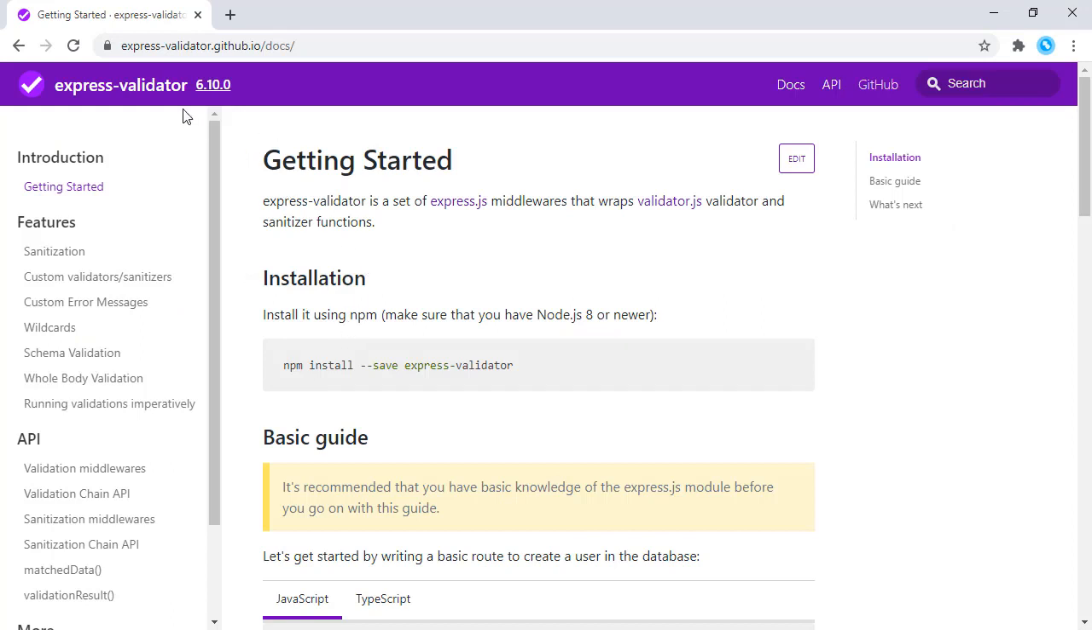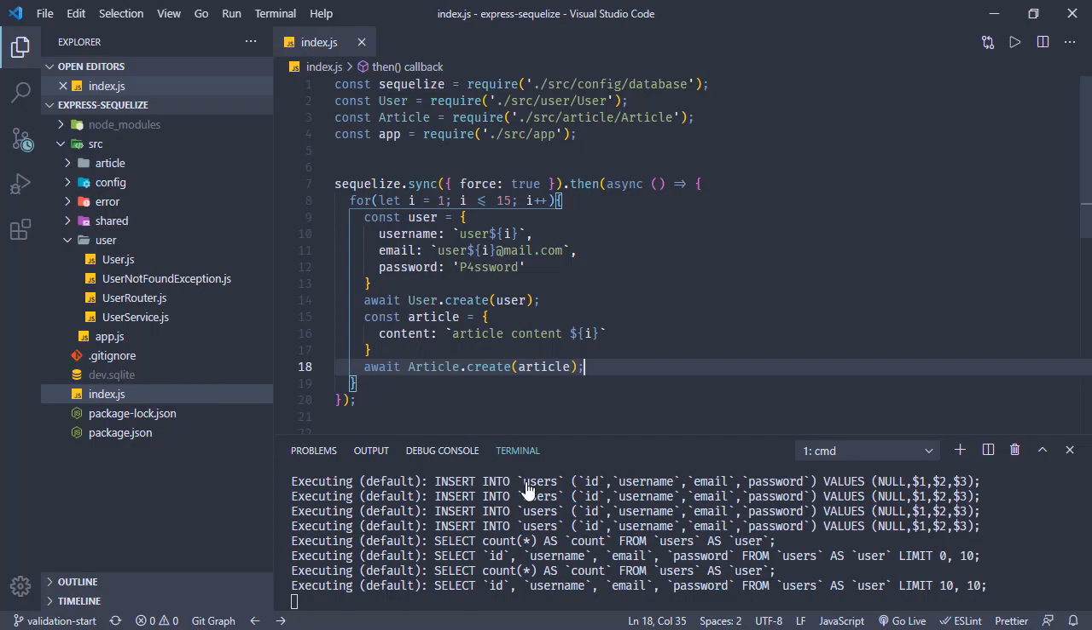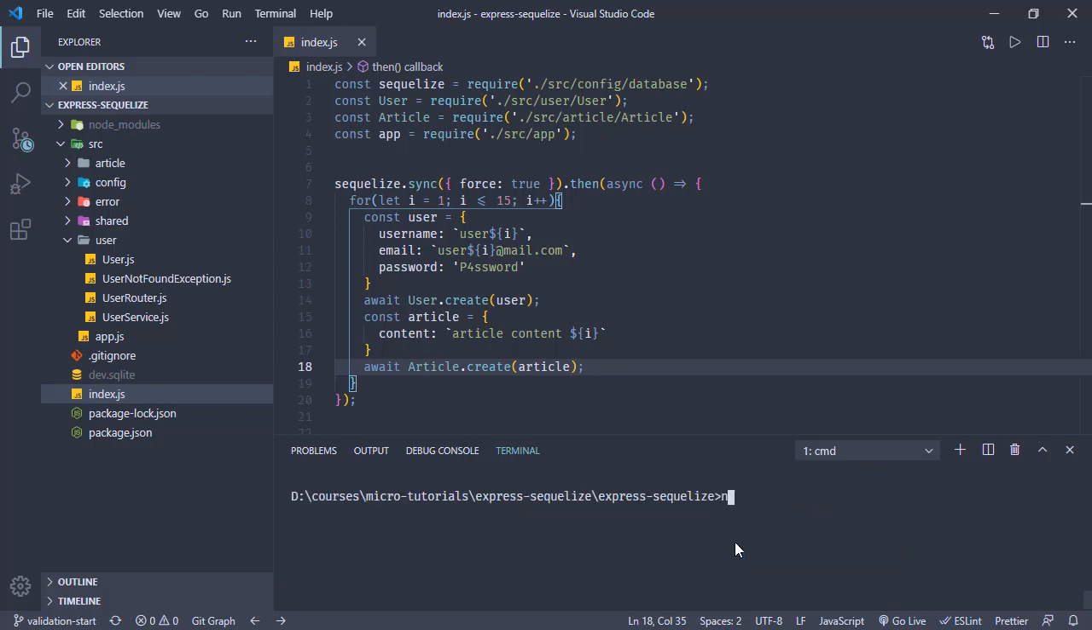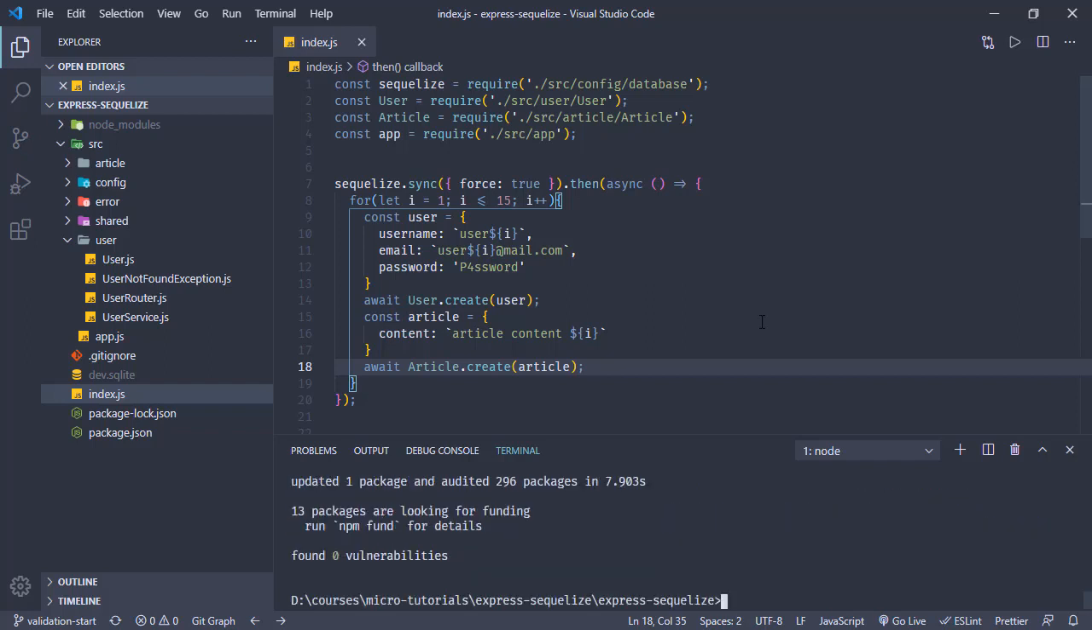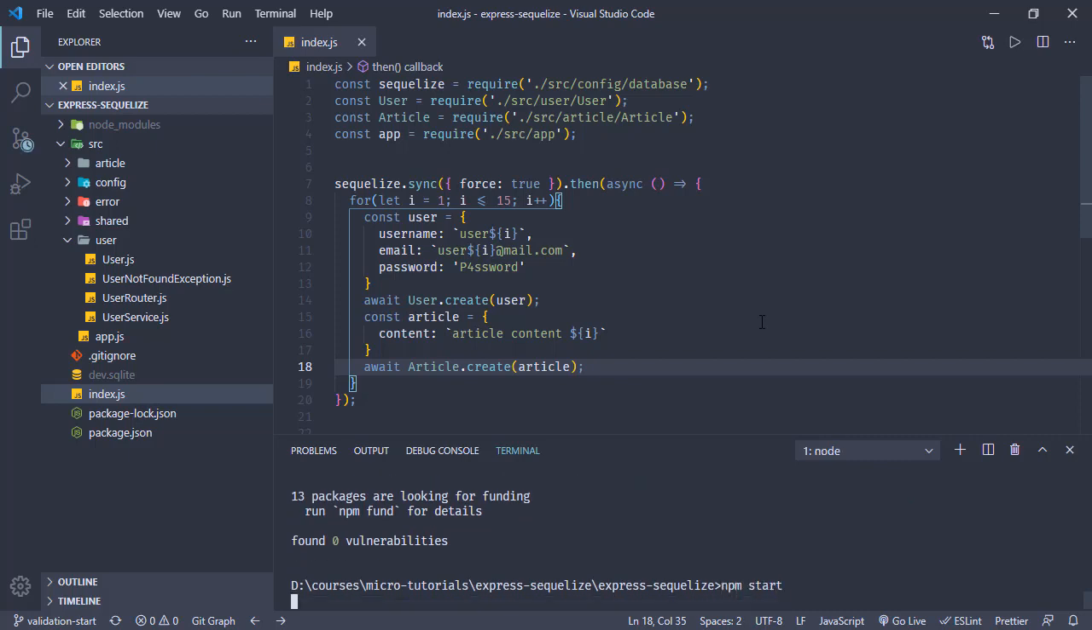For this case, we are going to use a library. This library is called Express Validator. And first, let's install this one. Going back to our console, killing the application. Now, running npm install --save express-validator. So the package is installed.